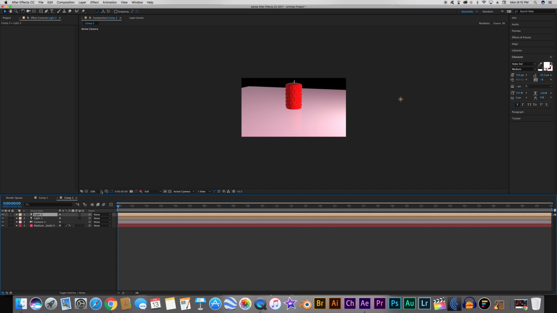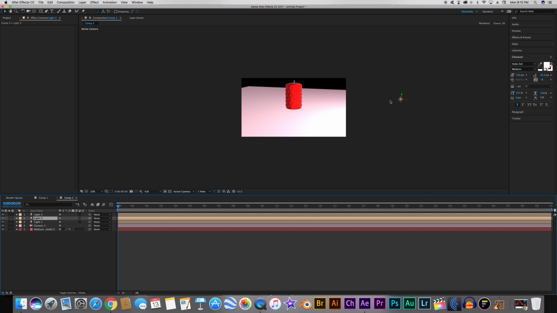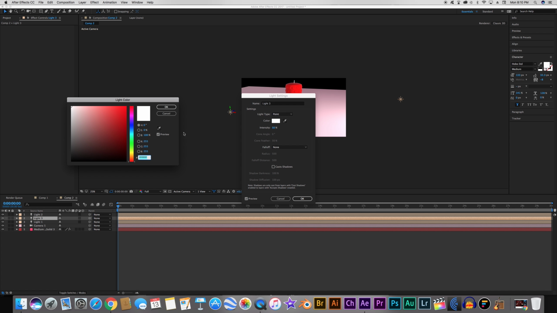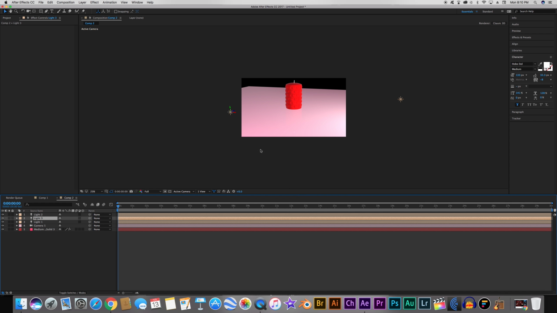Another thing we want to do is go to our first light and duplicate it with Command D or Control D on Windows and move it around, over here. And we want to double click on it, change the intensity down to 50, and make it a saturated color like a pink. Or maybe a little bit more red in there and hit OK. That's okay. Maybe move it a little bit farther away from the candle.